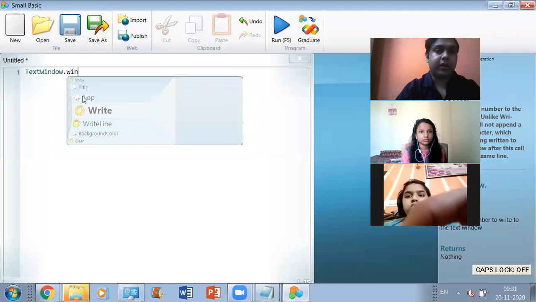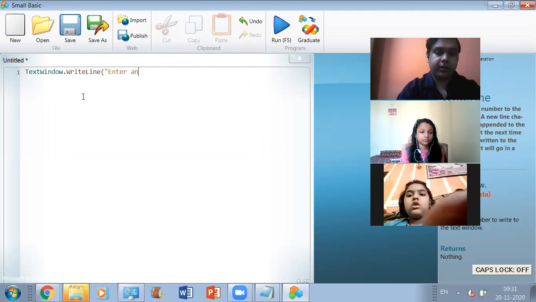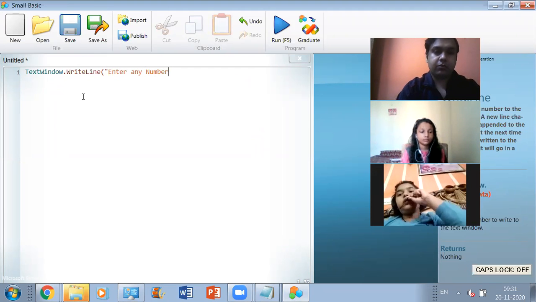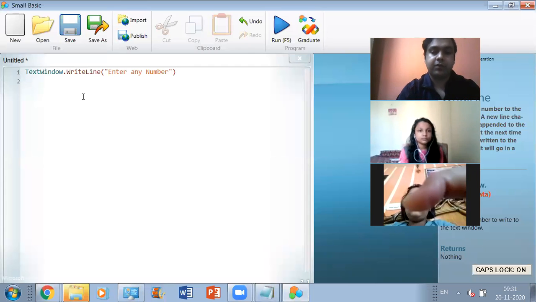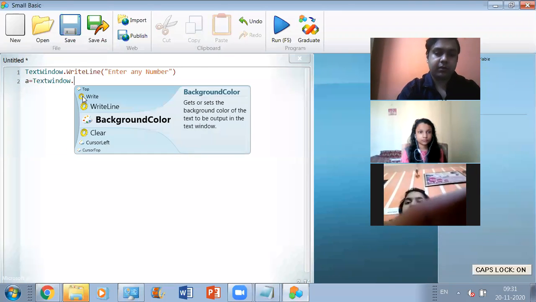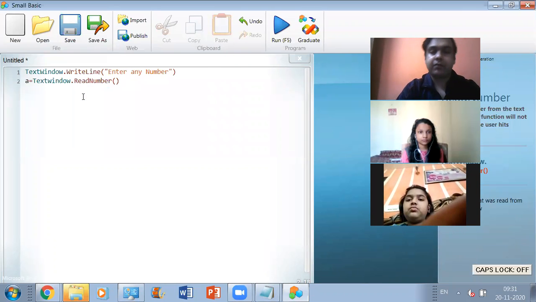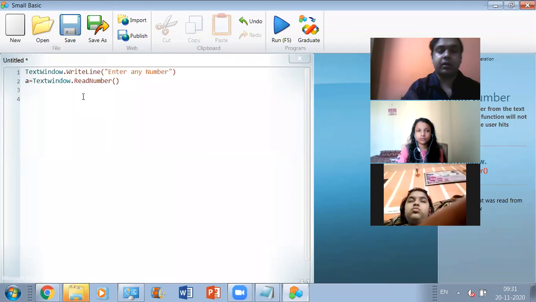First of all, you need to get a value from the user, right? So for that, we can write it down like this: Enter any number. When the user sees this on the text window, the first thing he's going to do is enter a number. ReadNumber is the function which we use for reading the number which the user enters on the text window, right? So the number is going to get stored in this variable A.